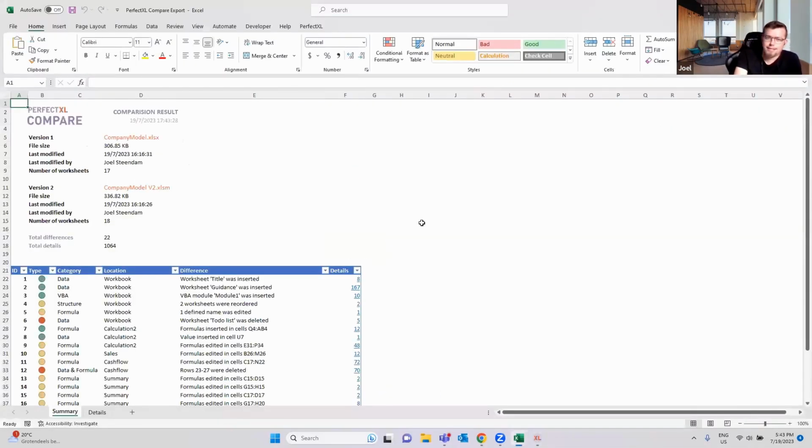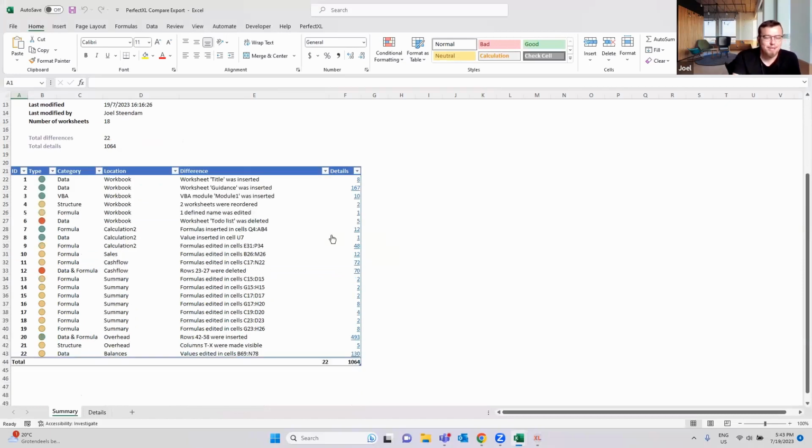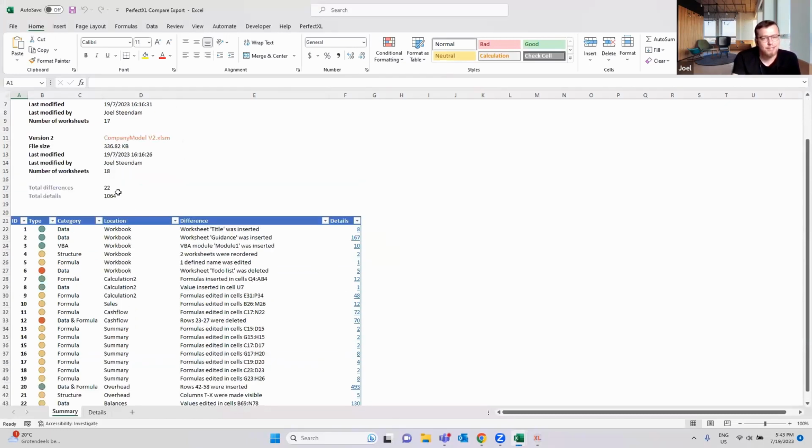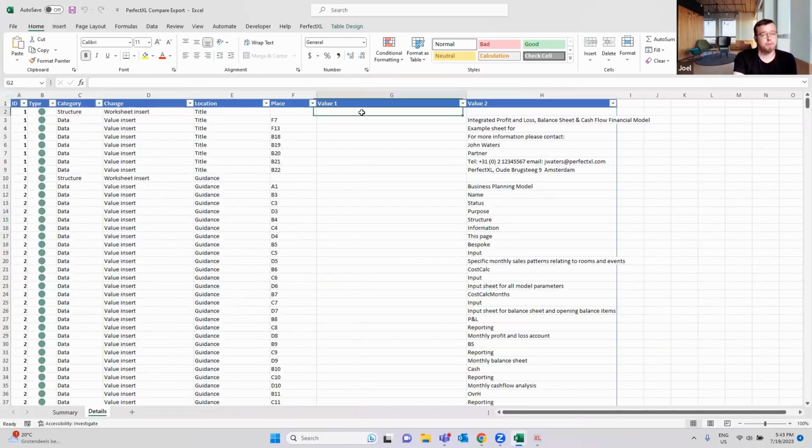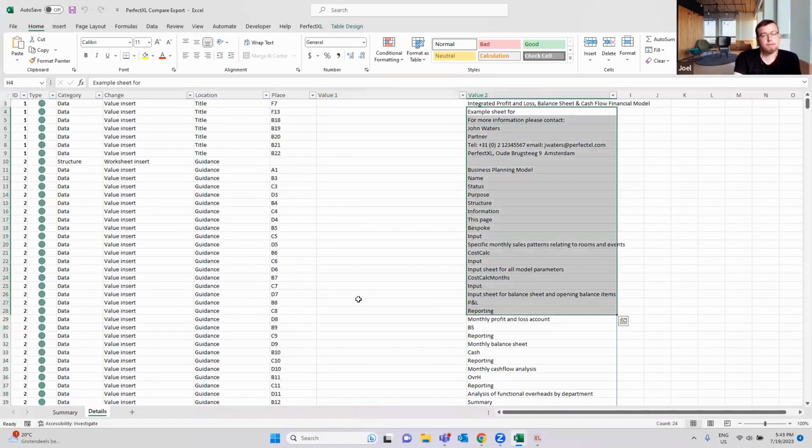We all love to be in Excel, of course. You get a little summary overview of what's actually changed in the model. Again, total number of differences, who made the last change, how many worksheets are there in which version, and then a details overview of the values in version 1 compared to the values in version 2.